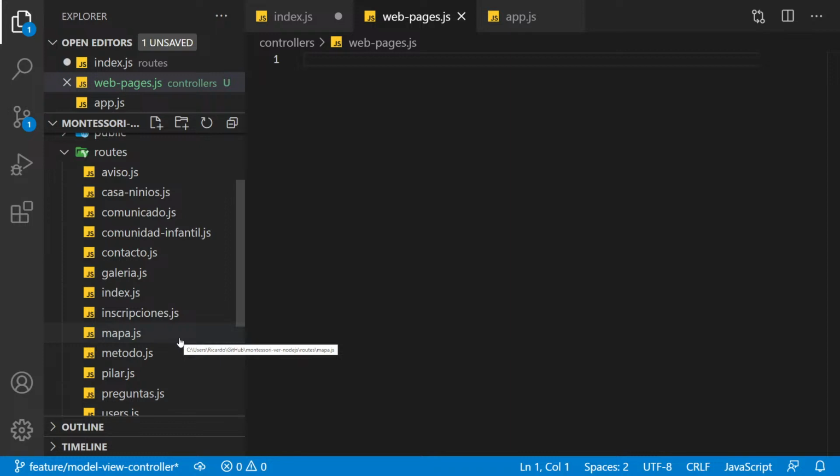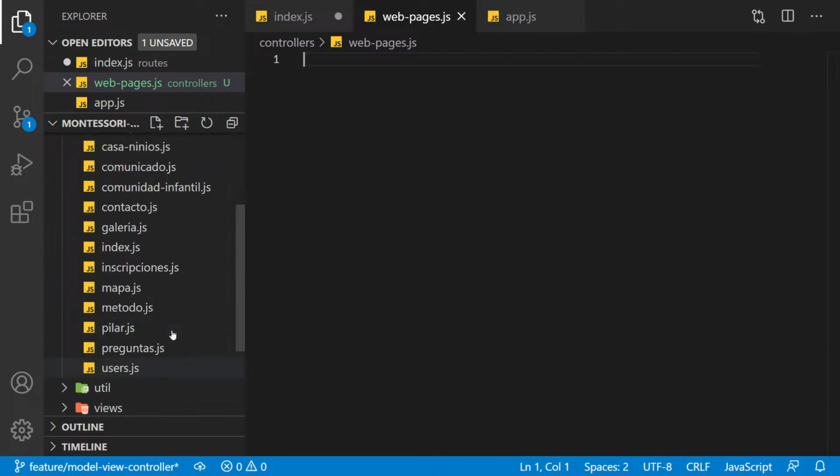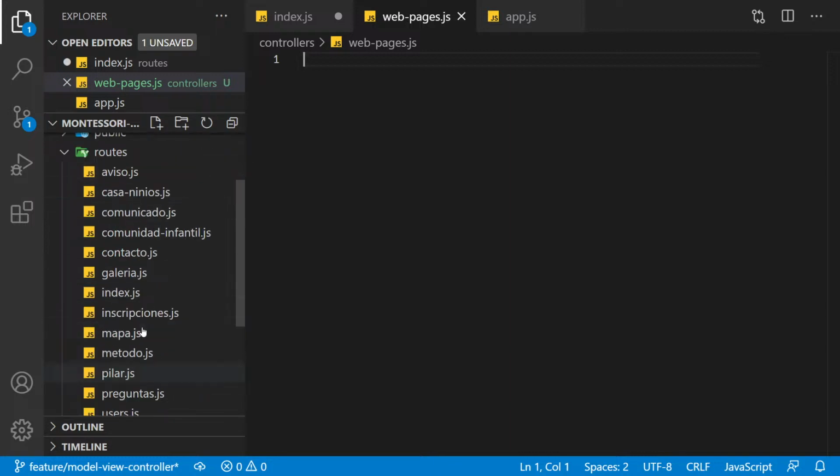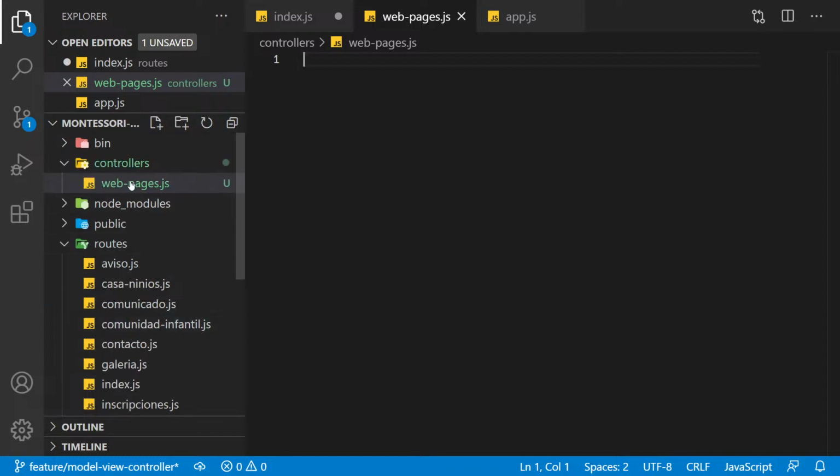Let me think. Let's not dwell too much on the name right now. Web pages seems generic, but it actually fits pretty well on what I'm going to do here because all of these pages, mind you, are basically just static web pages. Maybe I can say this: static web pages.